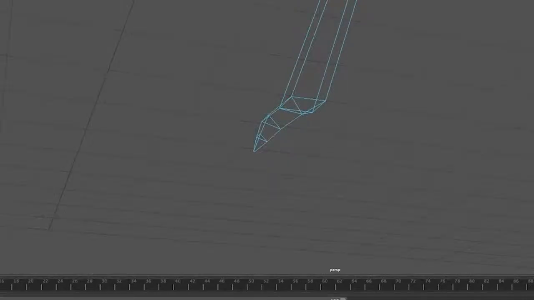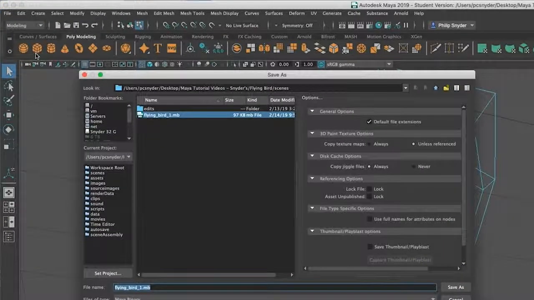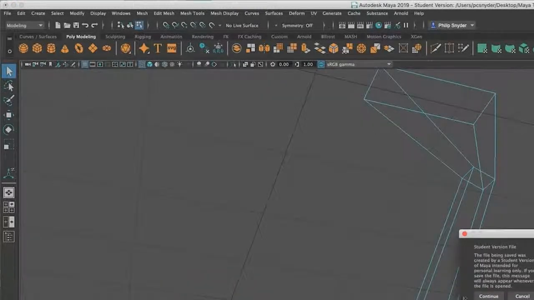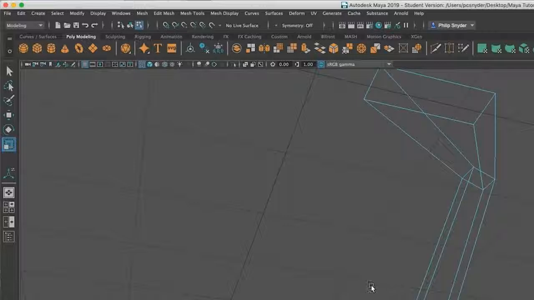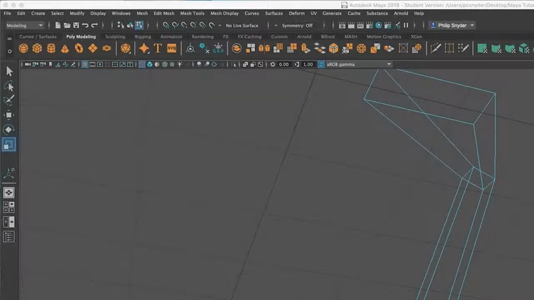Something I should have done a little bit earlier is we want to save this as a second iteration of our flying bird. So let's do that now. Let's go to File, Save Scene As, and we're going to call this Flying Bird 2, because we don't want to save over Flying Bird 1. And if you check your folder, if it's properly set in your project window, there you'll see Flying Bird 1 and 2. If it doesn't go in there, then you need to set your project again.